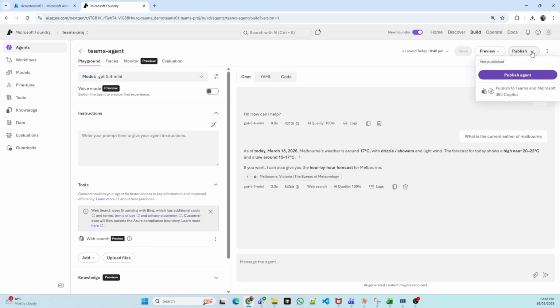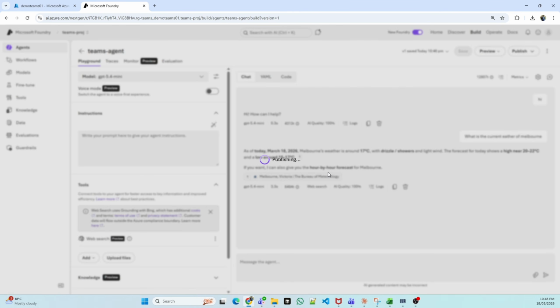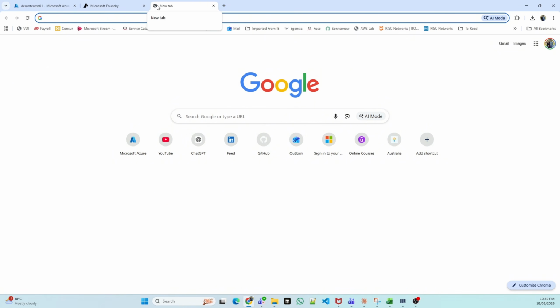So now when you go to Publish, you have to first publish the agent. Once you publish the agent, it goes to Agent 365, where an identity for the agent is created and it's registered, which I'll show you. When you do that, it's version 1. So it goes to the Microsoft 365 agent. Let's publish it. So let's open the Entra admin center.